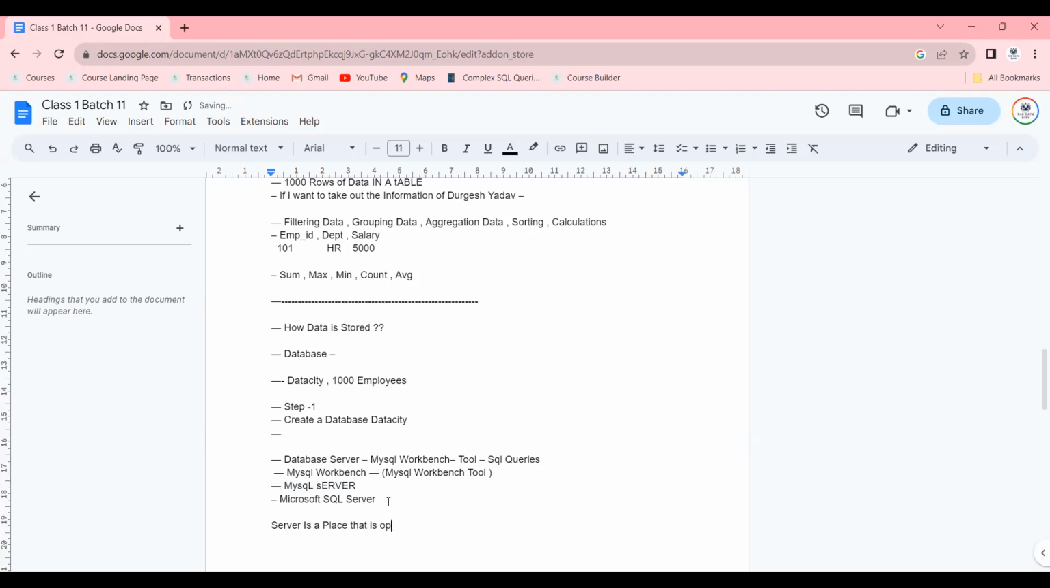that is open source for all of you. It's an open source platform where you can save your databases, where you can store your tables, where you can do anything. So a server is basically a higher level location where you are dropping your databases and your tables.